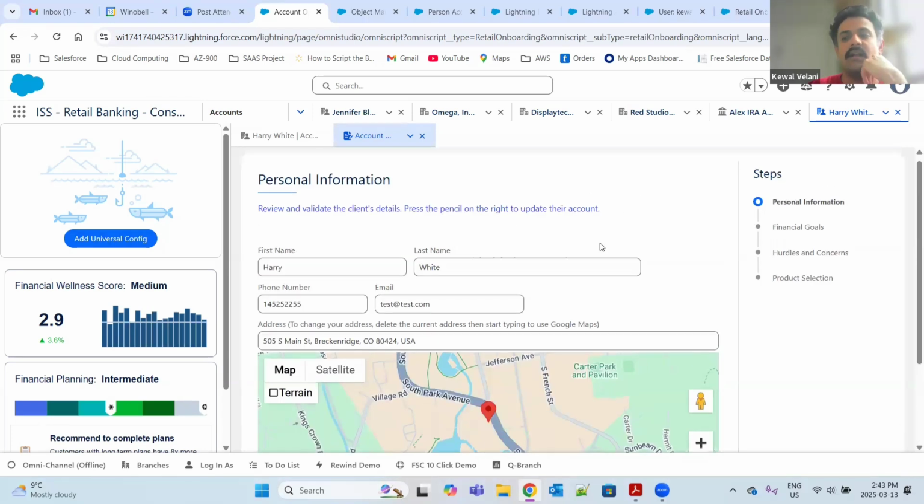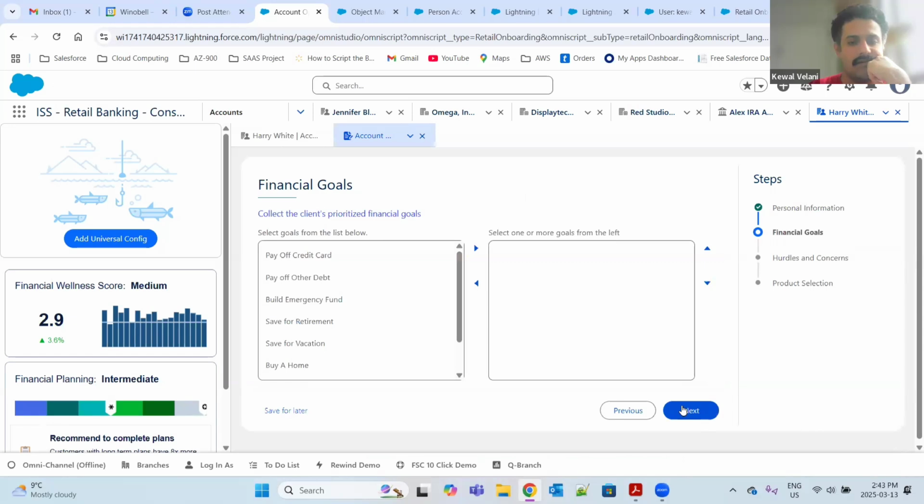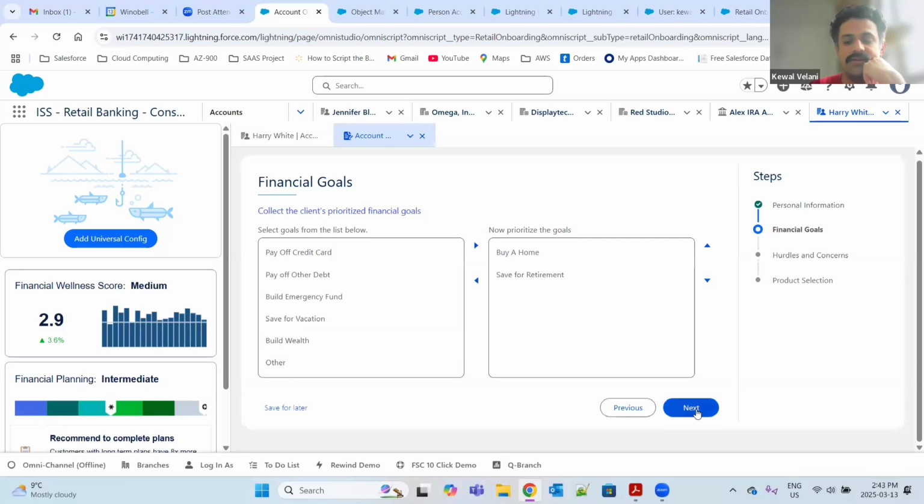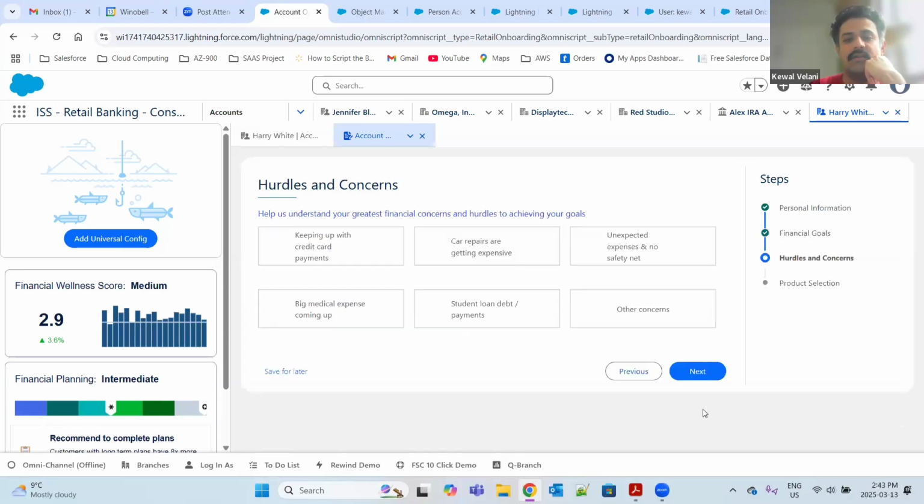This view is also highly customizable using the OmniScripts and the FlexCards. And here are the steps we are going to follow. Next are the financial goals, like buy a home, or save for retirement. These are kinds of financial goals. I'm selecting one and clicking on next.